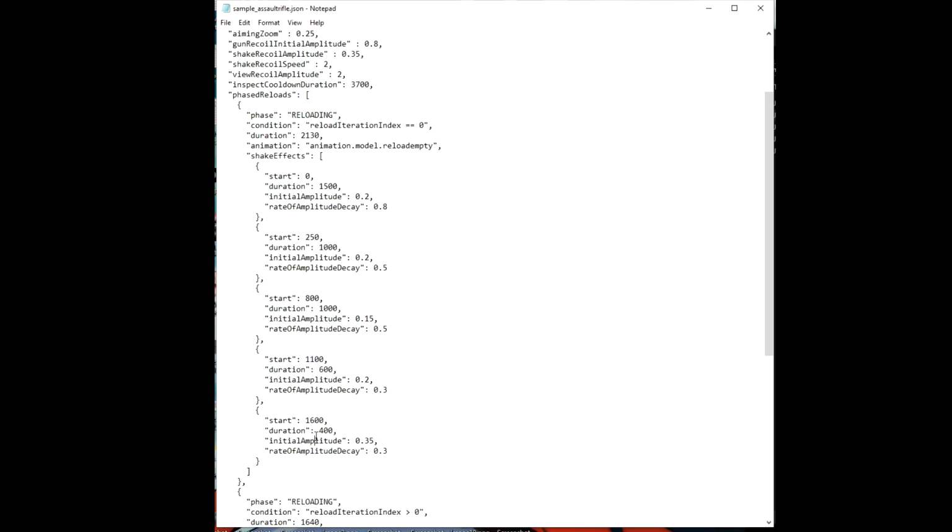Let's walk through an entry. This is the first entry. There are 4 values. The first value, start, indicates when the screen movement of this entry starts. In this case, it's going to start at 0 milliseconds.